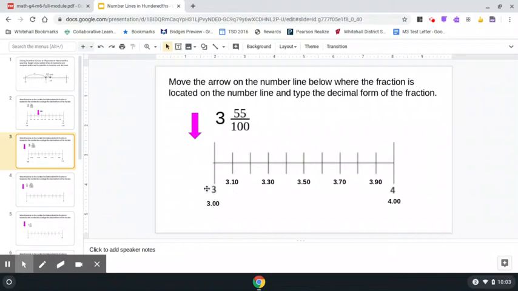So we have the number 3 here, or you could say 3 and 0 hundredths, 3 and 10 hundredths. This would be 3 and 20 hundredths. This would be 3 and 30 hundredths. This would be 3 and 40 hundredths. This would be 3 and 50 hundredths, and so on and so forth. Now we're looking for 3 and 55 hundredths. Well, here's 3 and 50 hundredths. The next one would be 3 and 60 hundredths.